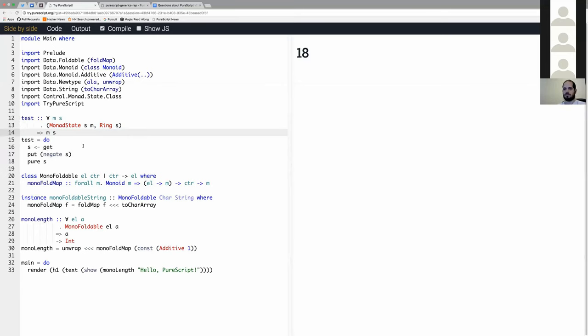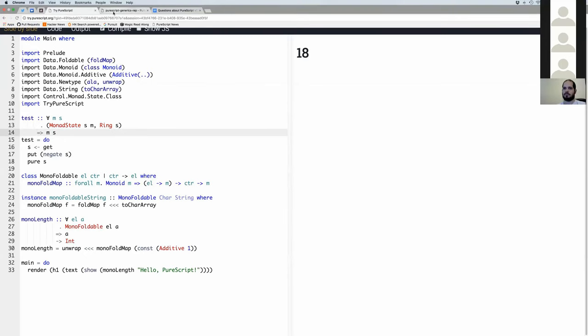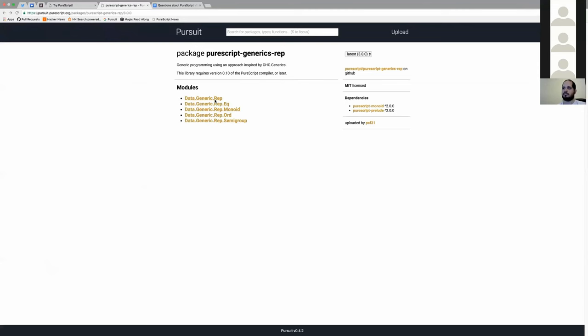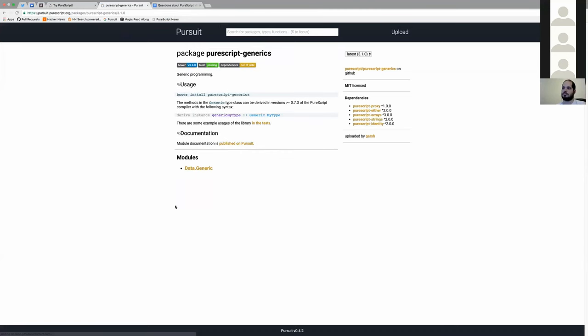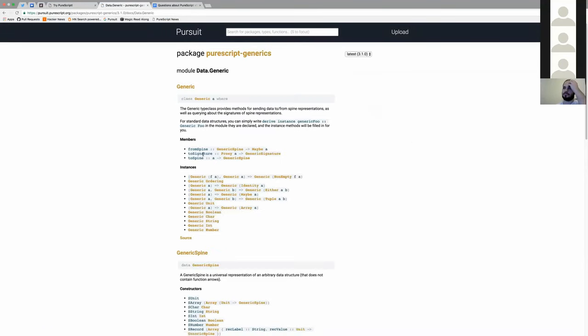Okay, so the last thing is actually an application of functional dependencies. It's another deriving mechanism, and it's related to this library called generics rep. Okay, so you might have used the generics library before, PureScript generics. It has a type class that says, a type is generic if you can turn it into a generic spine representation. And you can turn it back from a spine. You can try and turn it back from a generic spine. Maybe it fails if you have the wrong type of spine.